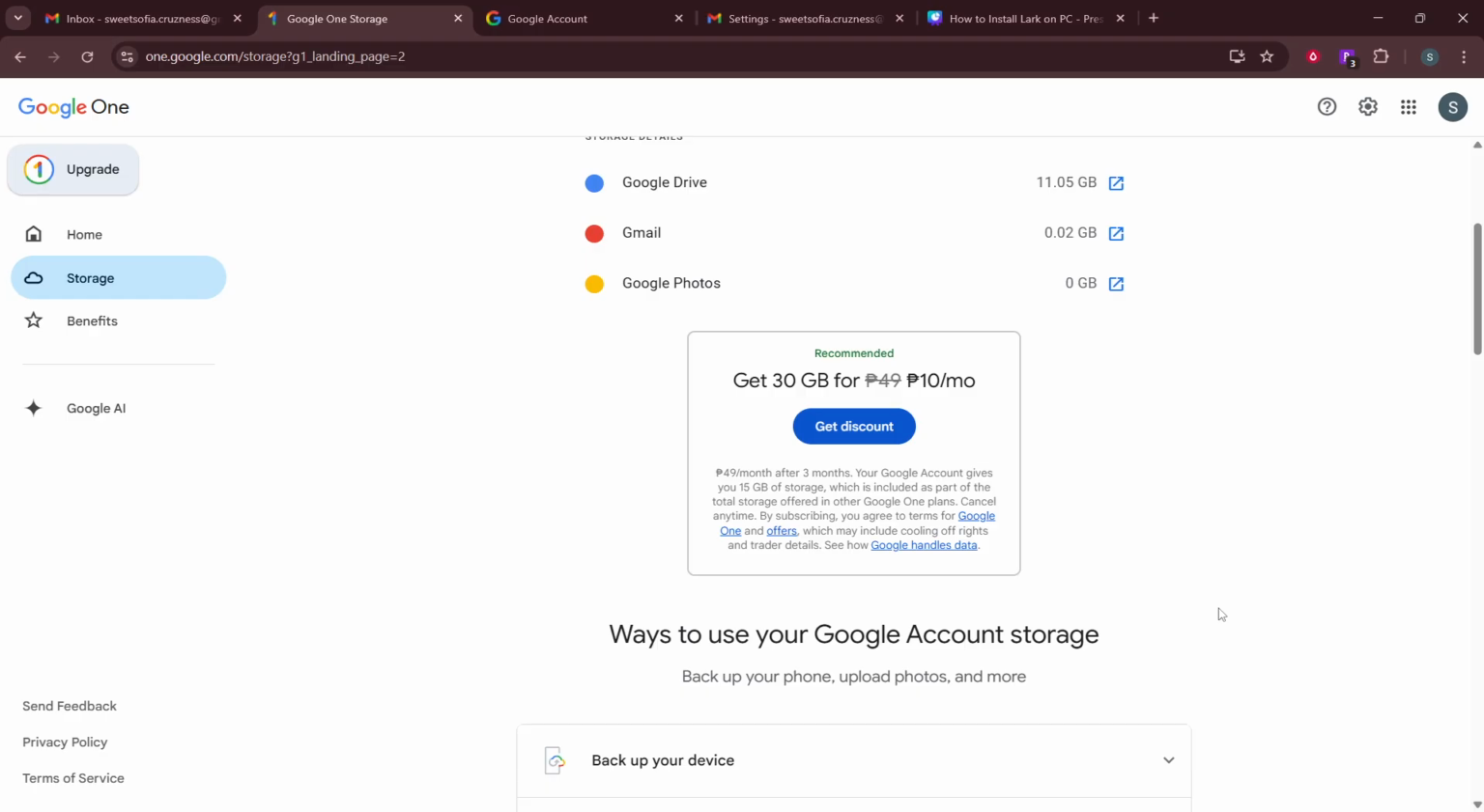A quick reminder before we wrap up: your free Google account typically comes with a set amount of storage shared across services, and trashed items can still count toward your total until they're permanently removed. Regularly monitoring these pages can help you avoid surprises.